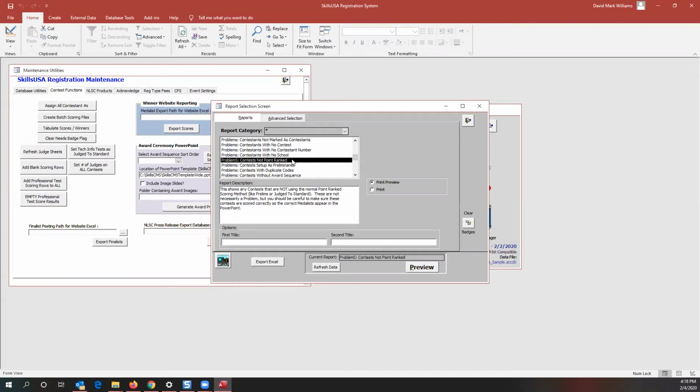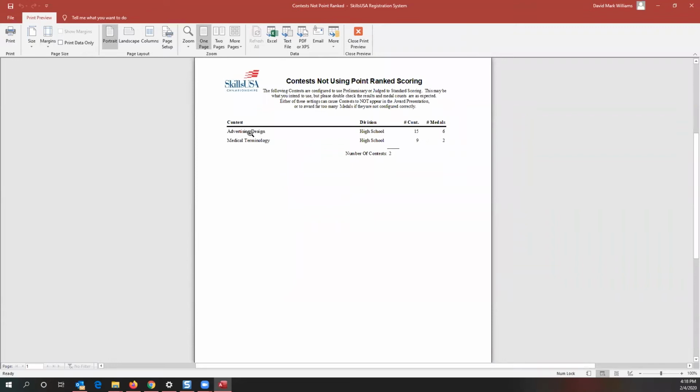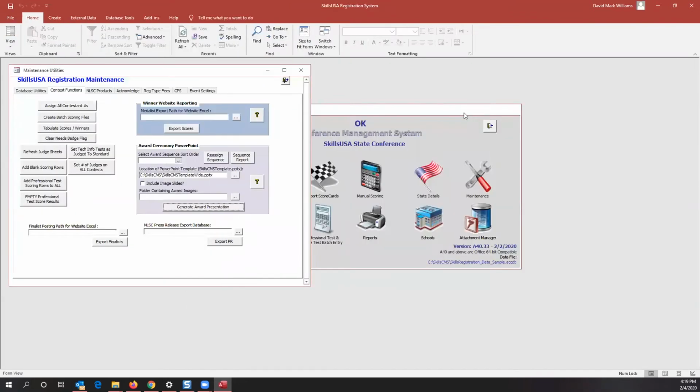But anyway, contests not point ranked. There we go. So this tells me advertising design has 15 people and it's going to get 6 medals. Medical terminology has 9 people and it's only going to get 2 medals. So this just tells me you may want to double check and see what's going on with those particular contests. Why are they on this report?